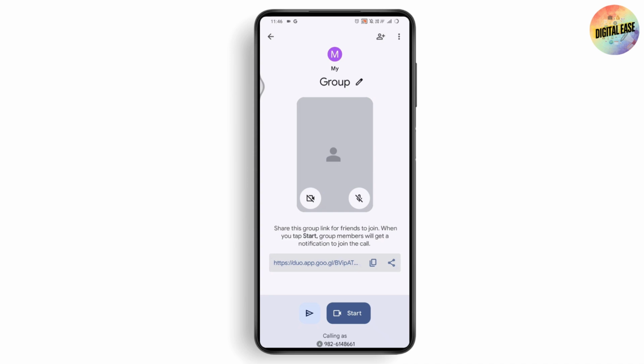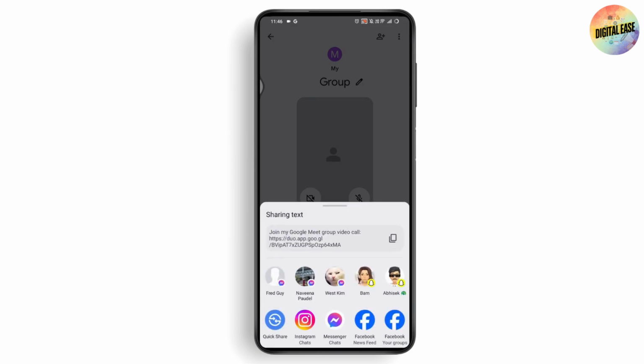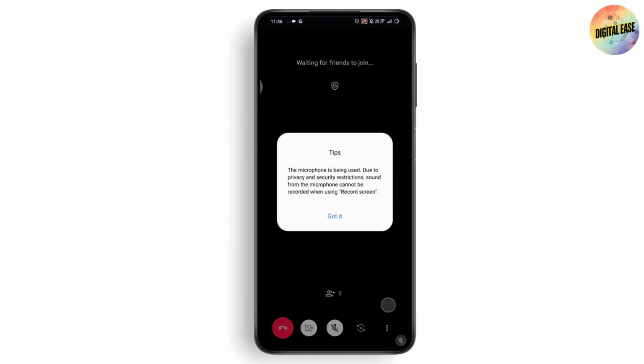And you need to simply go for start if you want to start the call. But if you want to add other persons, like if you want to add more members to your group, then you can simply go for copy and then you can share that to other friends, and then you can invite them to your call. So you can simply tap on start and then you can start.